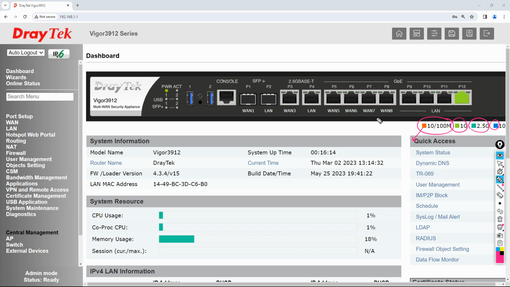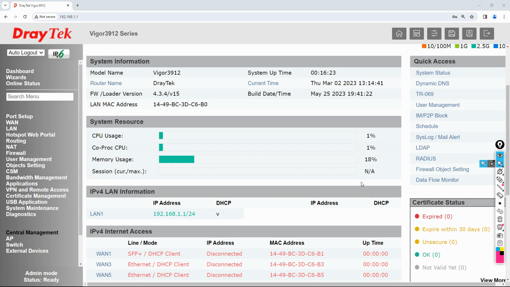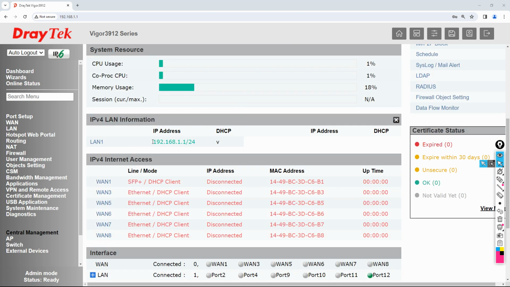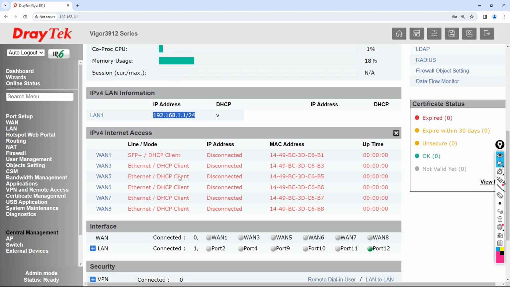And also you can see here, if you go a little bit down, you can see the LAN interface. As I told you, the default IP address is 192.168.1.1, and you can see which WAN interfaces are connected, either up and running. You are able to see it right now. It's showing that all are disconnected. Why? Because it's a brand new router. I have not set it up.